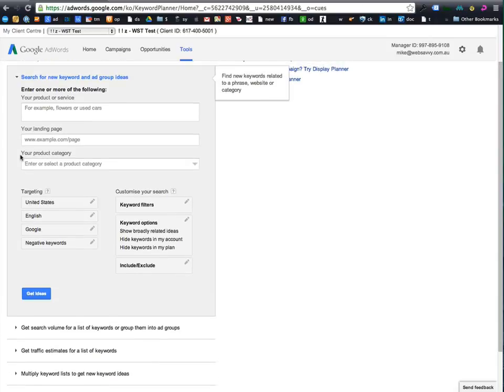So probably you're going to use one of these top 2 options. Let's use as an example web design as a fairly broad generic keyword to plug in to the top here, and then we'll get some keywords back from Google that it thinks are related to this one, which I'm going to call my seed keyword. Then I have some targeting options. Now, the main one that you're probably going to use here is location.